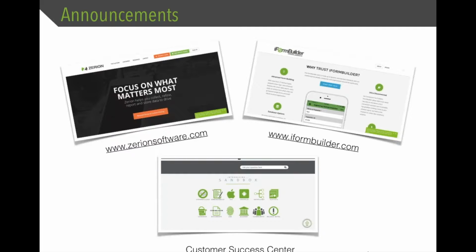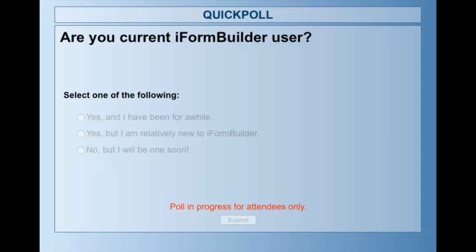Now, before I hand it over to John for today's session, we just want to learn a little bit about you, and we're going to launch a quick poll here. And if you don't mind answering it, just let us know what your experience has been with iFormBuilder so far, if you're a current user or if you're still relatively new, or if you're someone who's just looking at the platform and kind of trying to gauge the possibility that you have with it.